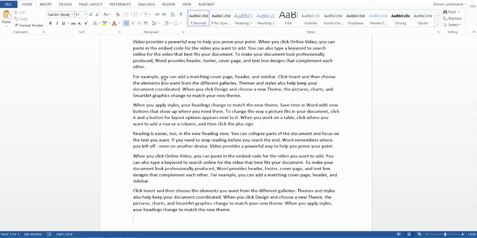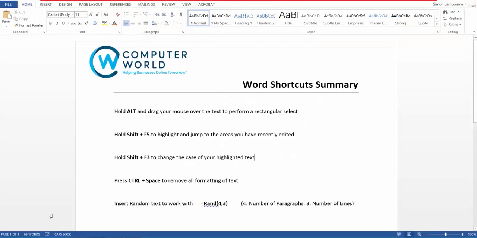Depending on whatever it is you want to do, you can apply these to your documents. Now just so you don't have to write these down and replay the video every single time, these shortcuts I can now display on the screen, where we can see, just as a recap, to hold the Alt button down and drag your mouse performs separate areas of highlighting as a rectangular select. Shift and F5 allows you to jump to the areas you've recently edited. Holding Shift and F3 allows you to change the case of your highlighted text. And Control Space allows you to remove all formatting of text if you've copied and pasted it, or if you just want to remove all formatting from general text.